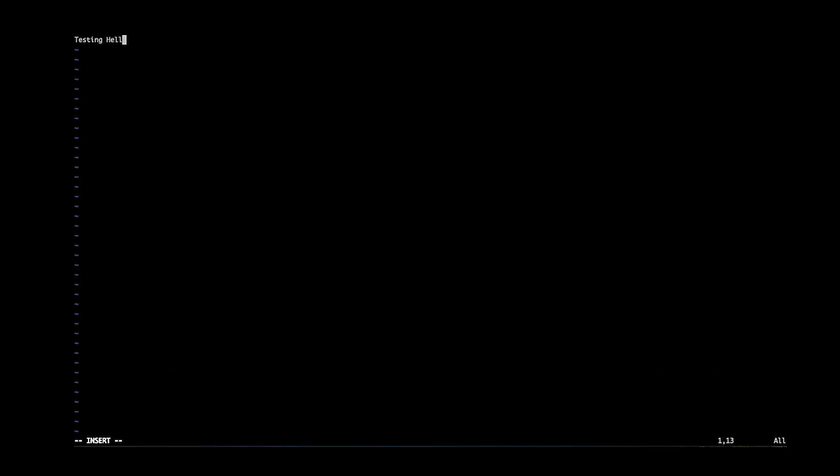When you're finished editing the file, click the escape key. This takes you out of insert mode, and the insert disappears from the bottom left of your terminal.